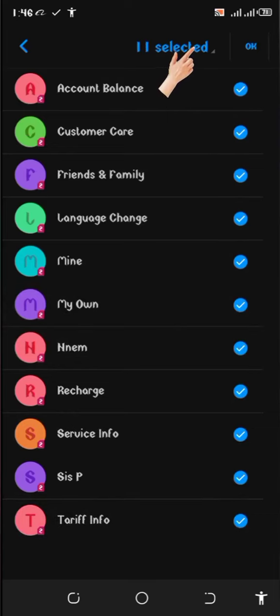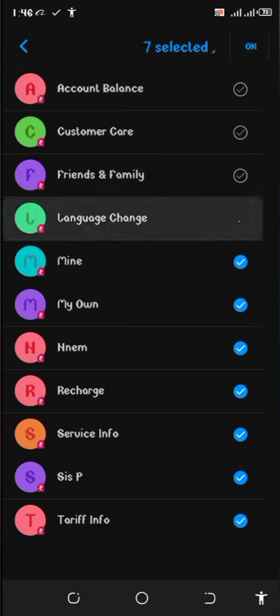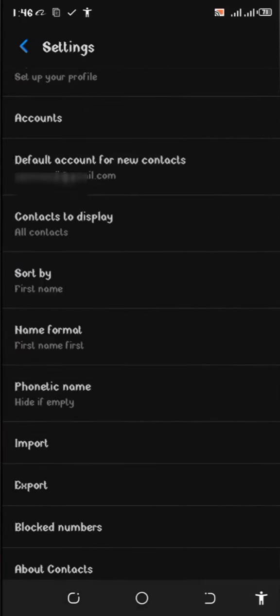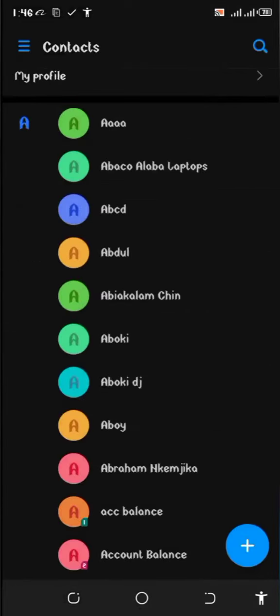Now I click OK. It has done that. Very swift and very fast. So those contacts that I have already saved will now remain permanent. They will be secured so that anytime I want, I will get them.